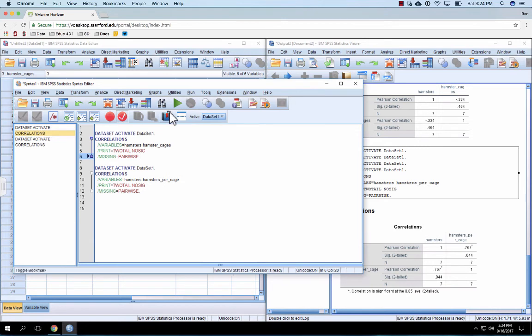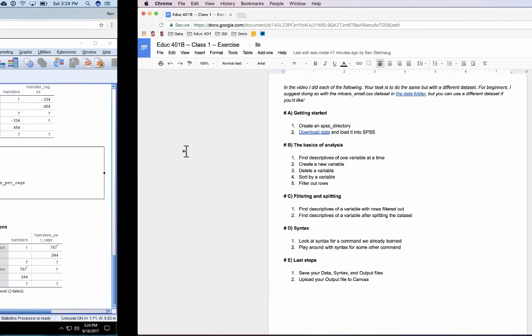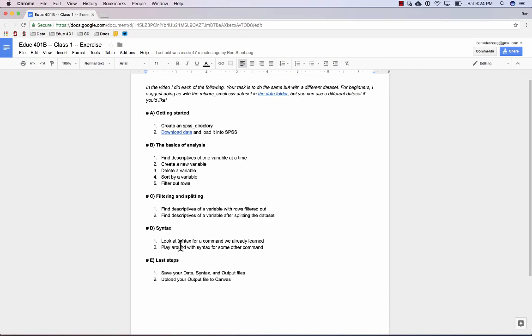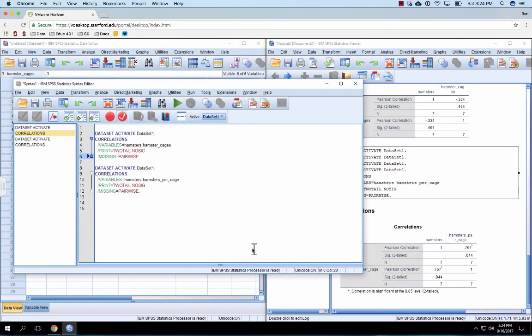But we'll be using syntax more and more in the future because once you get really sophisticated, that's the way people tend to prefer to use it. And so we just looked at the syntax for a command we already learned. We played around with syntax from the other command. Now what I'm going to do is save all of these files.